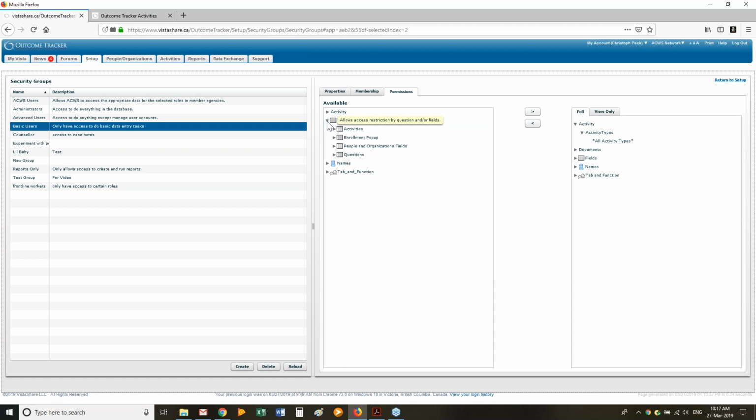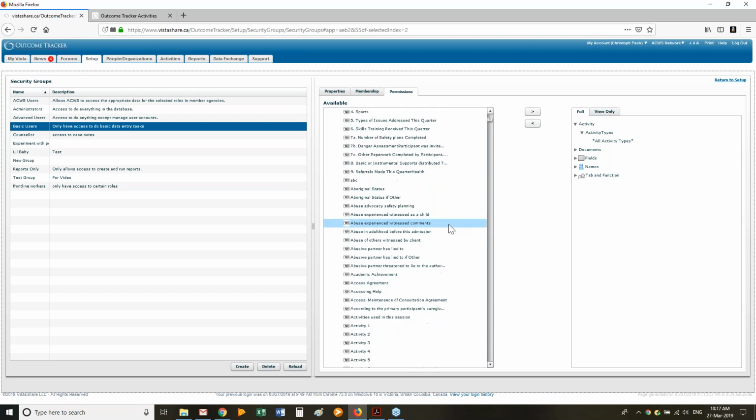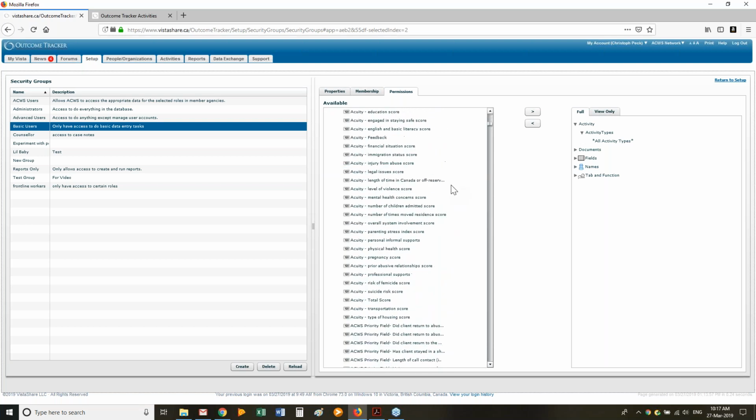Fields is basically every question in the database. So you can see there's all kinds of subcategories here. Activities are basically any question that's related to an activity. And then enrollment pop-up is system questions. So we see enrollment begin date, stuff like that. And then this is all the questions in the database here if we go to questions.